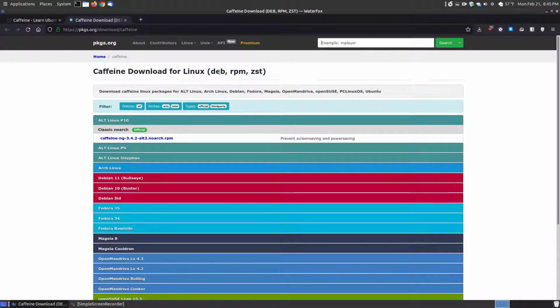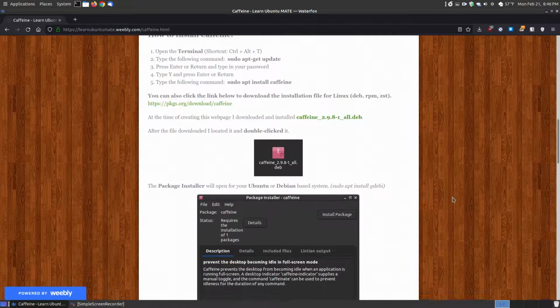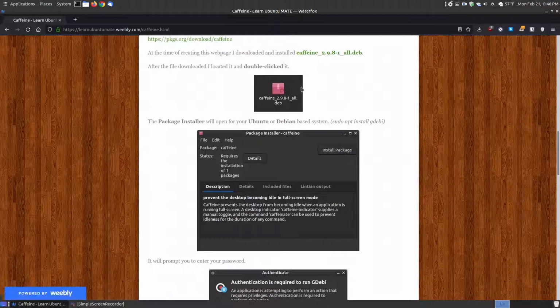Another way is to click this link here that will take you to PKGS, where you can download the deb file, which is like an executable file for Ubuntu and Debian based users, or the RPM for Fedora and Fedora based users, and the ZST. I do provide other links as well. The most current one at the time of making this video is 2.9.8-1 for all Debian based systems that are 64-bit. You click that link and it will download.